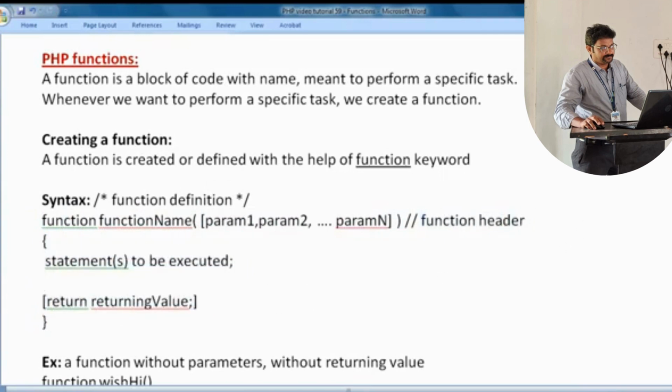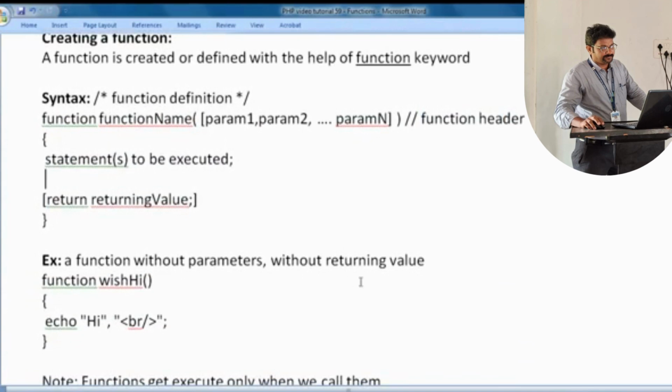I want to create a function which should display hi in the browser. To create a function which displays hi in the browser, we write the function keyword, space, the function name. I am writing here wishHi, and then a pair of parentheses. In the opening curly bracket and closing curly bracket, I am writing echo hi br. The responsibility of this function is displaying hi in the browser, guys. You can see that we have not written any parameters here because this function does not need any parameter, and we don't want to return anything back, so we are not using the return statement.